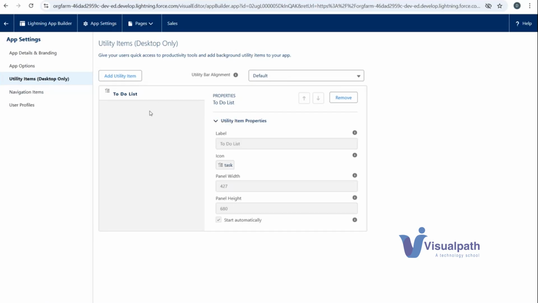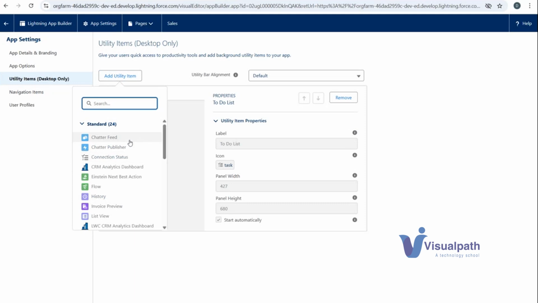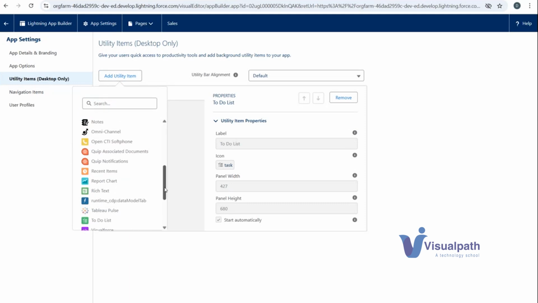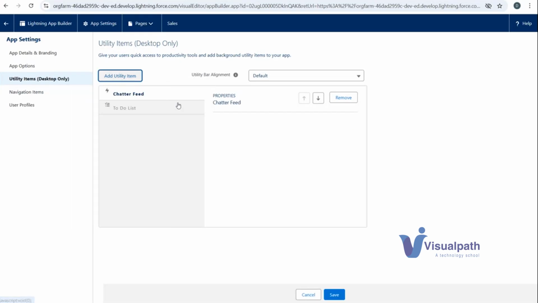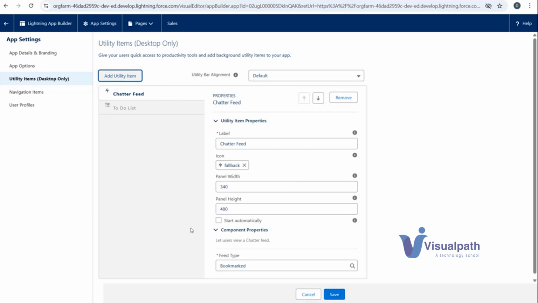So let's say, what is the meaning of a utility icon? Let me create a utility item. Okay, an existing utility item, just custom, just a Chatter feed or something like a standard one. Okay, I will let you know where it will be showing up. So we'll just try to save it.